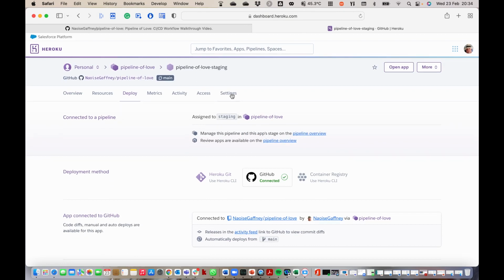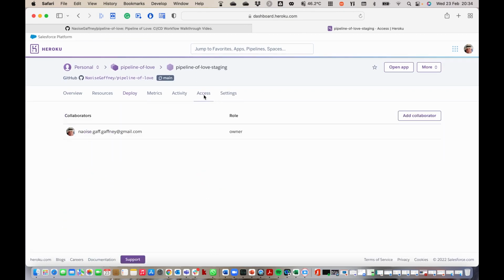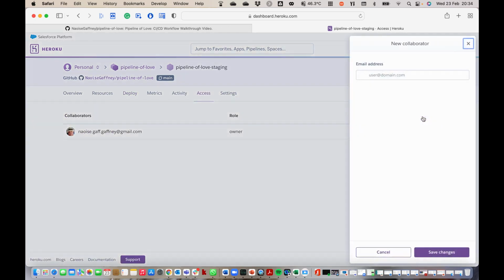The other thing I'd like to highlight, obviously, is access. You need to give your team members access to this. Add collaborators, their email addresses. So add collaborator and then add the email address there so they can access it.